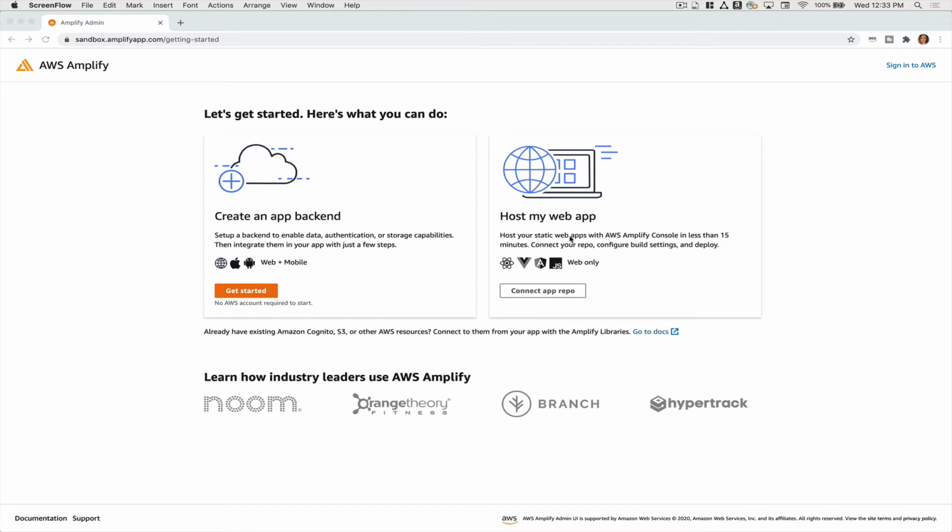Earlier this week, my team launched this admin UI for AWS Amplify, and I wanted to do a tutorial on building an application with it.